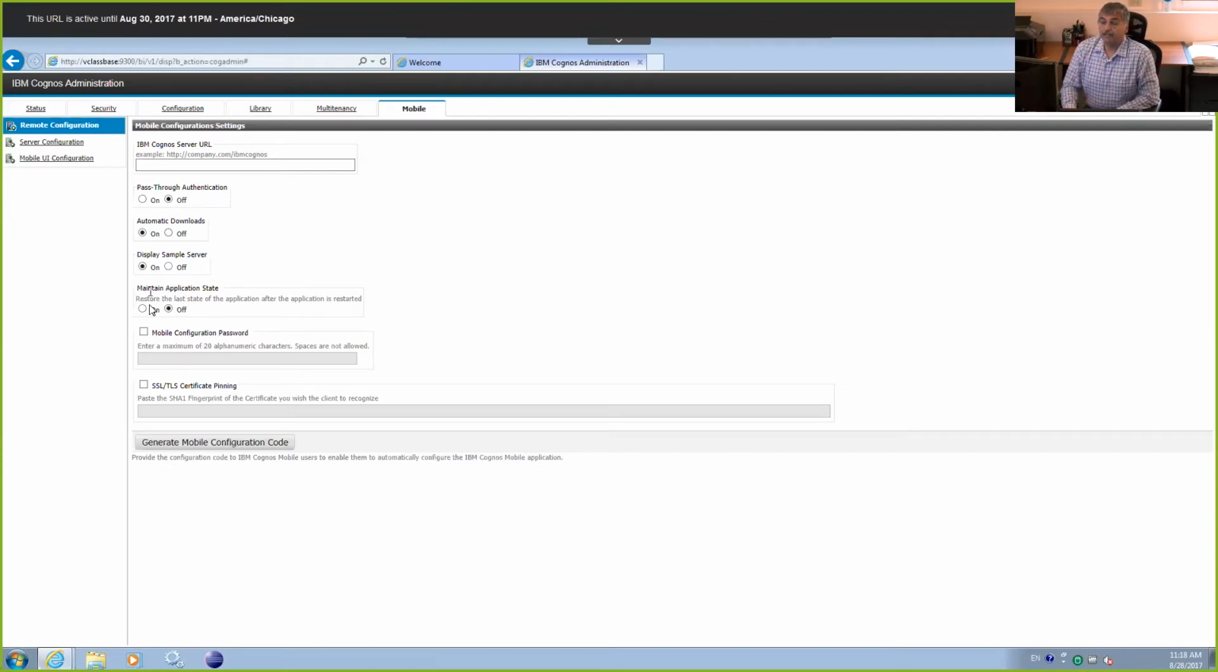Maintain application state. If you keep maintain application state as on and they are doing some stuff on the mobile device and then they switch application, when they come back to the Cognos application, they would be at the place where they were when they left the Cognos application. So maintain application state will let them maintain where they were.